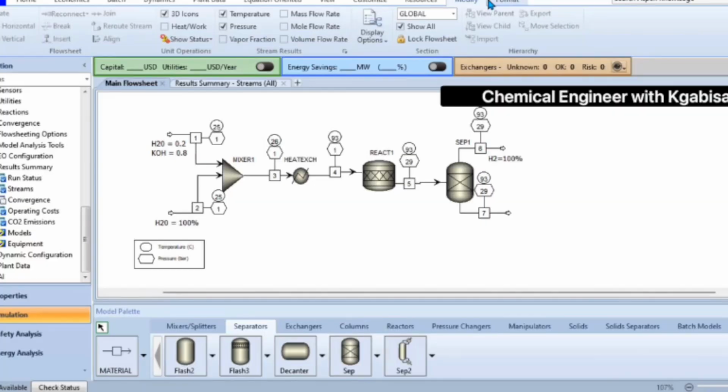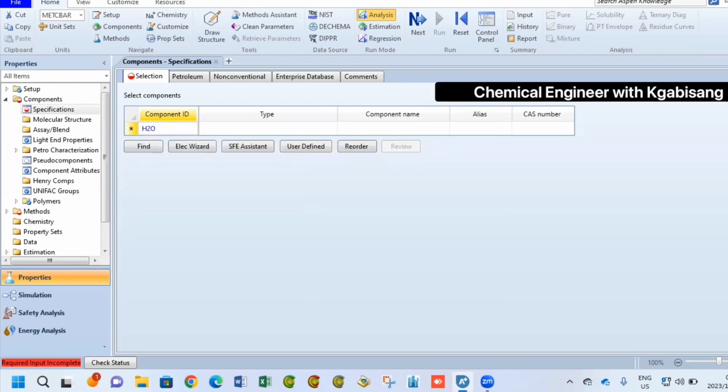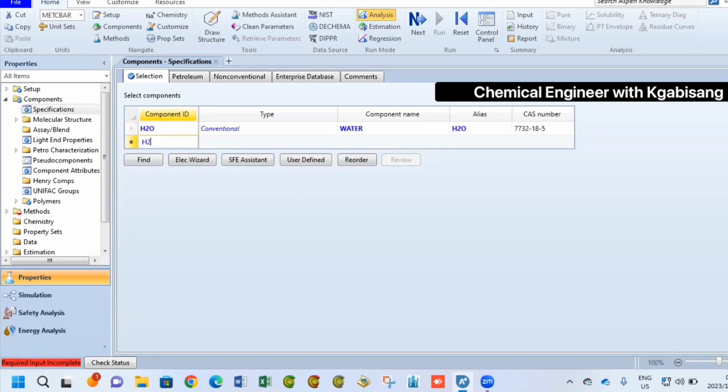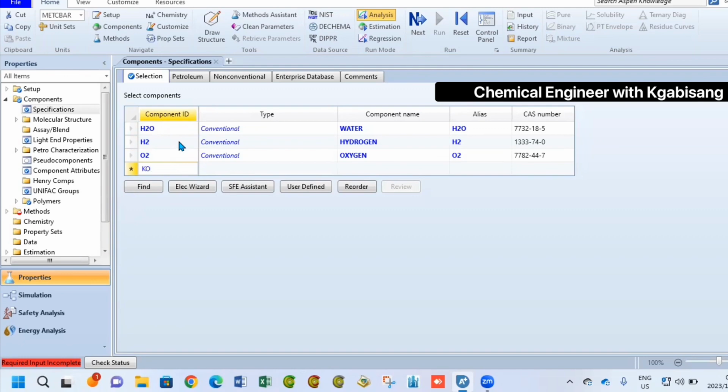In today's lesson or tutorial, we are simply going to look at the production of hydrogen from water electrolysis. This is considered green hydrogen because we are using a renewable source like water. To start, I'm going to use my Aspen simulator. I am going to go under components and add water, hydrogen, oxygen, and also potassium hydroxide.